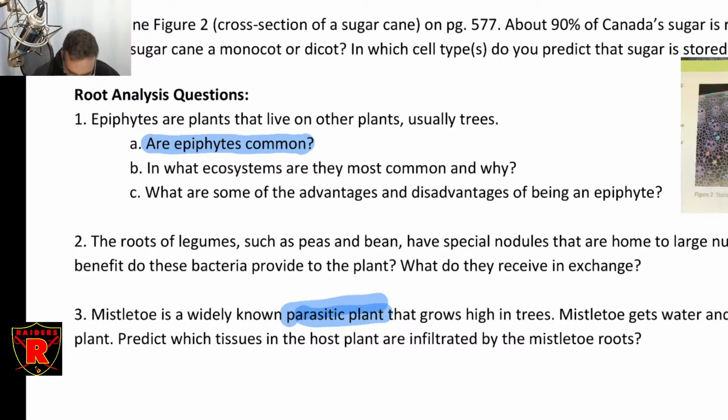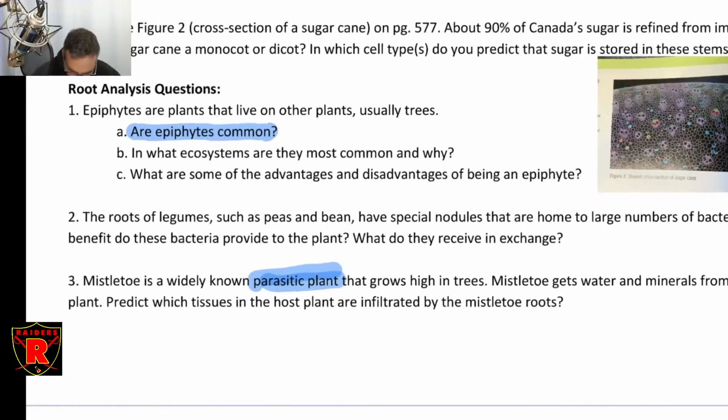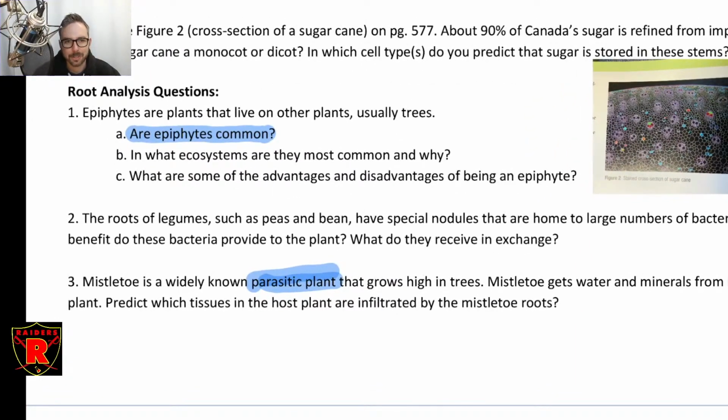Does that answer your question? I think that's the first part here. Are they common? Is just like basically a Google search. How many epiphytes are there? Are they relatively common? Yeah, they are. There's a whole bunch of different kinds. There's certain ecosystems where they're more common than others. You should look that up. I want you to look that up. Where do you find epiphytes? Okay, all right.